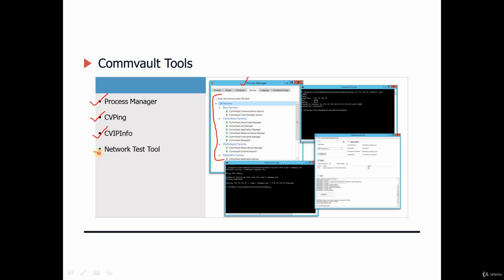There is one more tool which is a network test tool, which is a very good tool where you can test your network between the Commvault and the client, or between the media agent and the client, so that you can understand what is the network throughput and stability that you are getting.